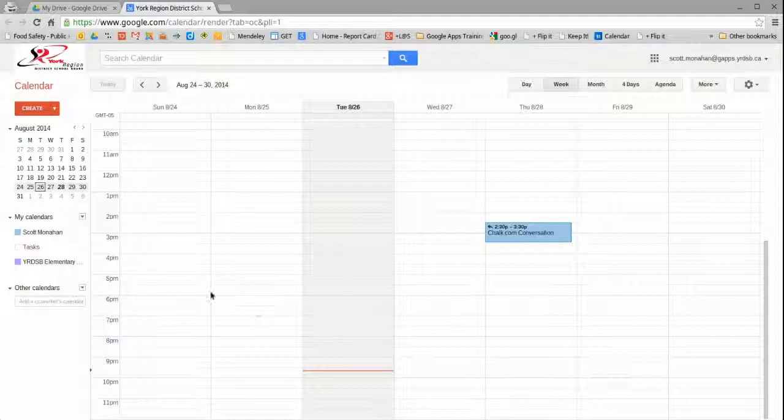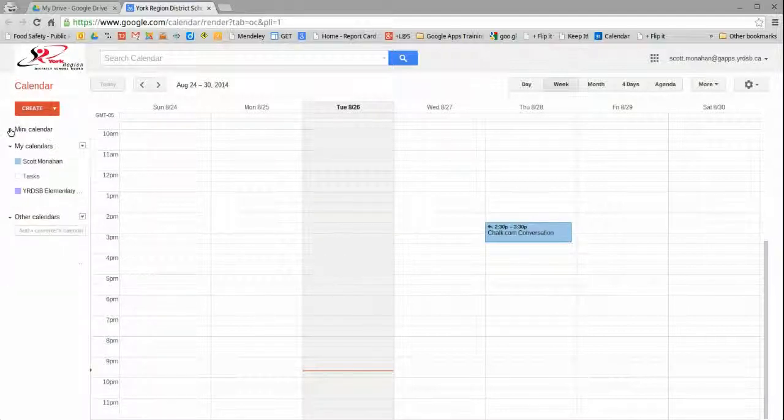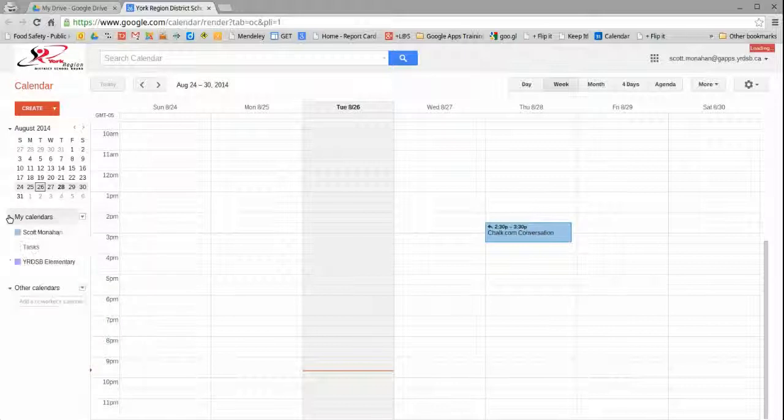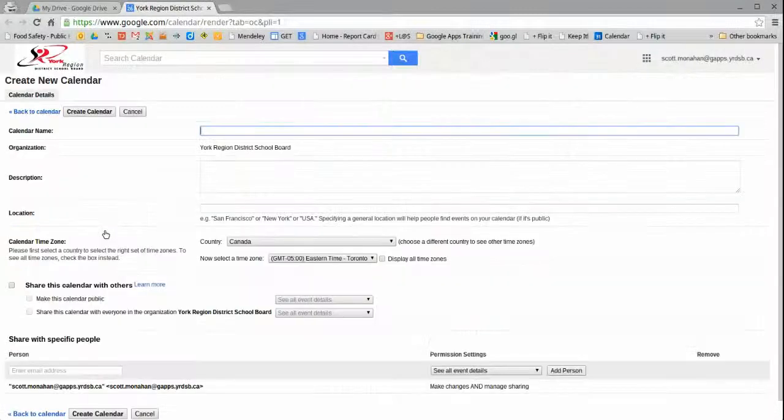the calendar started. So on the left side of the page you've got the mini calendars, a list of your calendars and other calendars that are available. Beside My Calendars, click on the drop down arrow and then choose Create New Calendar.